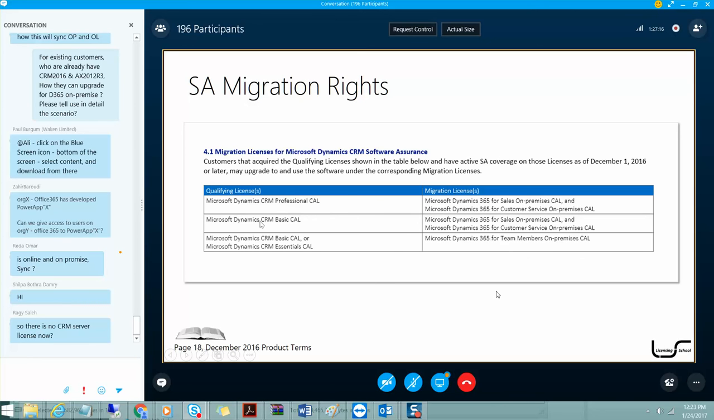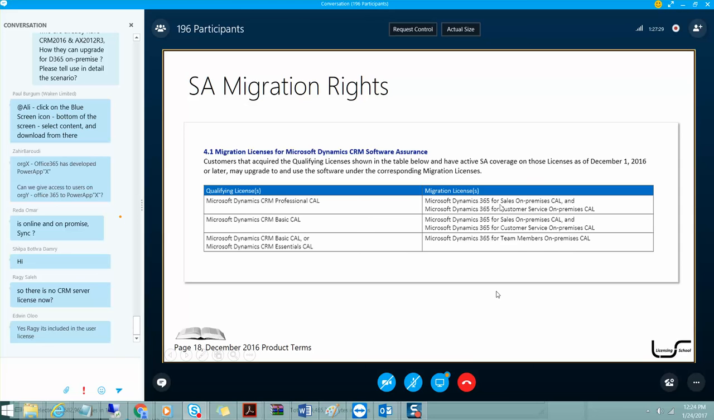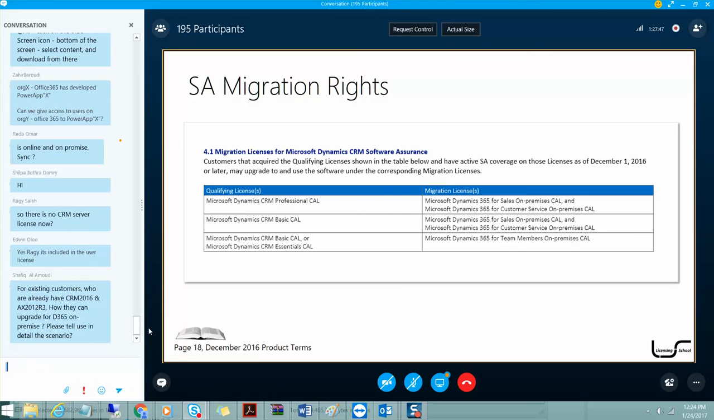And what it means is that if you had a CRM Professional CAL with software assurance, you get a license for the sales on-premises CAL and the customer service on-premises CAL. Now, you don't have to renew the software assurance on both of those. You can just renew the software assurance on one, but you get given the licenses for all of these. With these two, you get given the licenses for team members, and then you choose to renew the software assurance. So just being really clear, there is no CRM server license now.